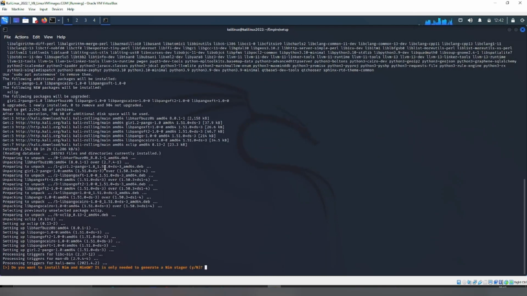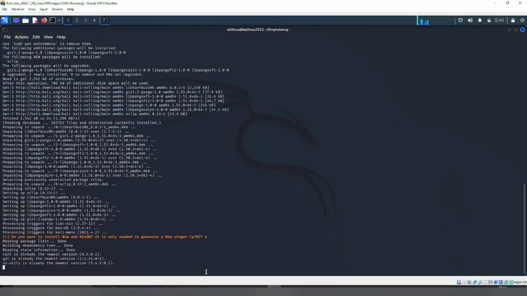I'll try to respond. So it is asking us, do you want to install NASM and MinGW? These are for C language payloads, if you want to create a payload in C language. So if it asks for any other installer, you just type yes for now, Y, and hit enter.